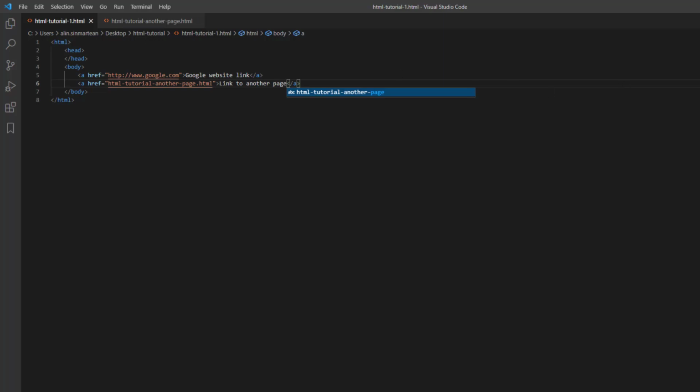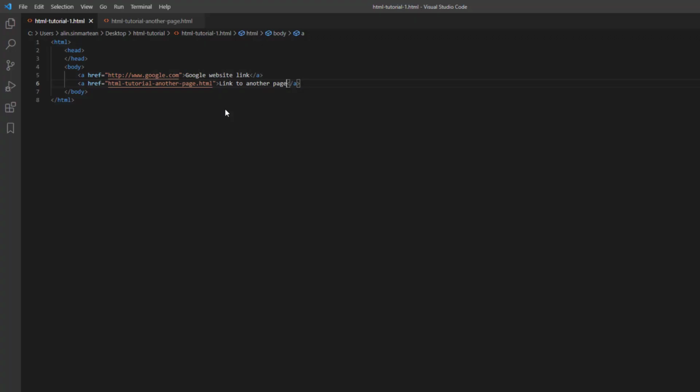Let's try to save it. I'll look into the browser. Okay, so we have link to another page, and if we click it we can see that we are being redirected to another page. Now let's actually try from the another page to make a link so that we will redirect the user back to the first page.